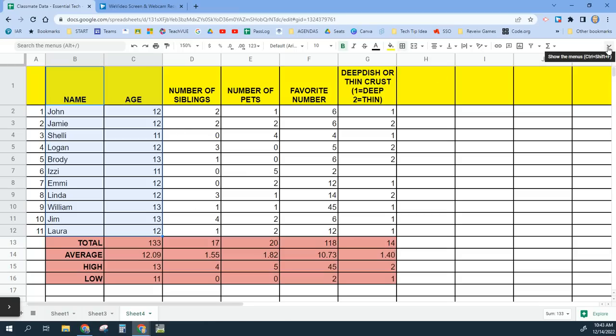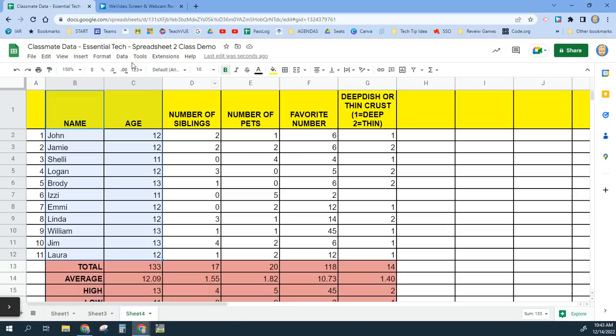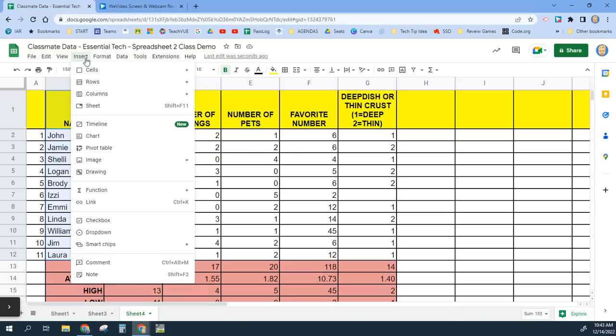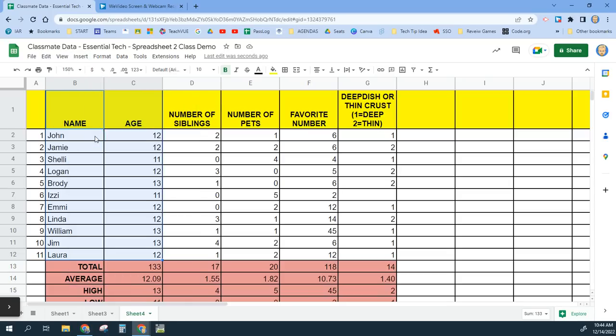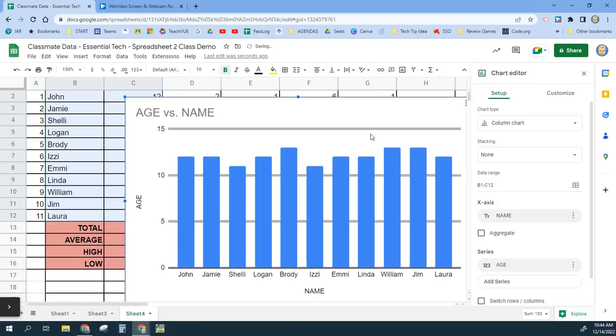Then what we are going to do is insert a chart. So if you go to insert and then go down to chart, you have to have your stuff selected first. Go to insert chart. And it will automatically try to put in a chart. Okay, so this chart, it's pretty good. I mean, it gives you the names and all of their ages.